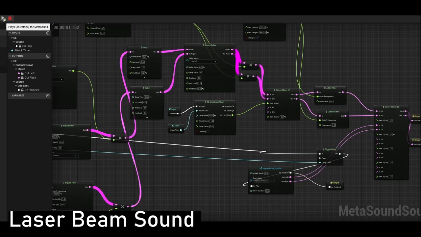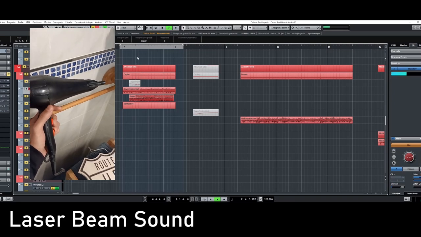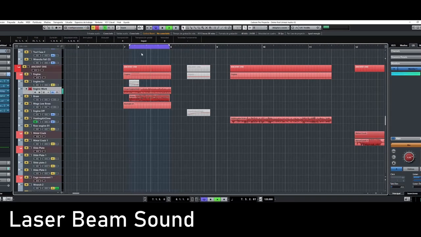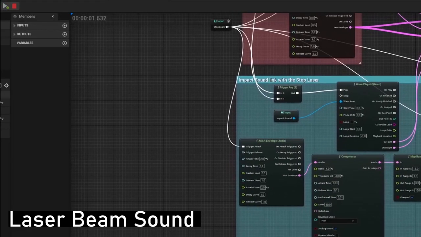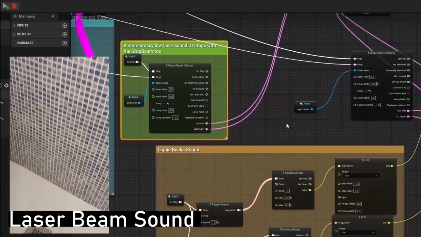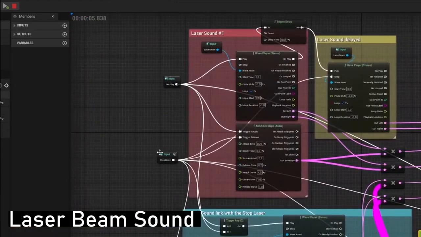Lastly, for the Ancient One's laser weapon, I've created some complex MetaSounds for both the laser charge and the laser itself. For the laser, I have also recorded different sounds, such as a hair dryer and metal winds for the laser energy, and falling shower water for the simulation of the laser melting the rocks.